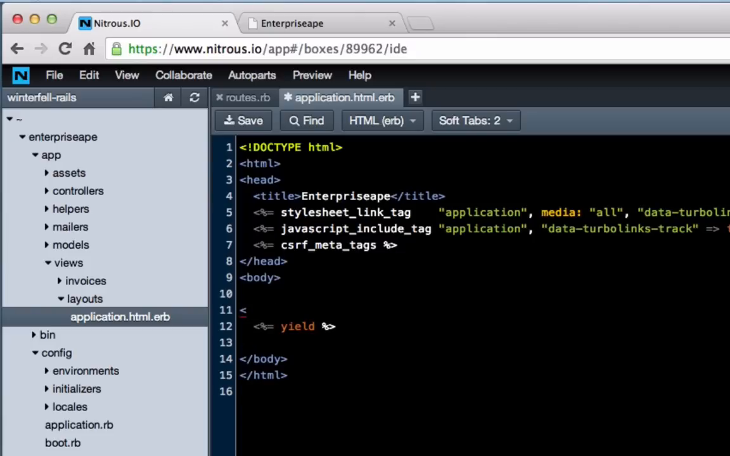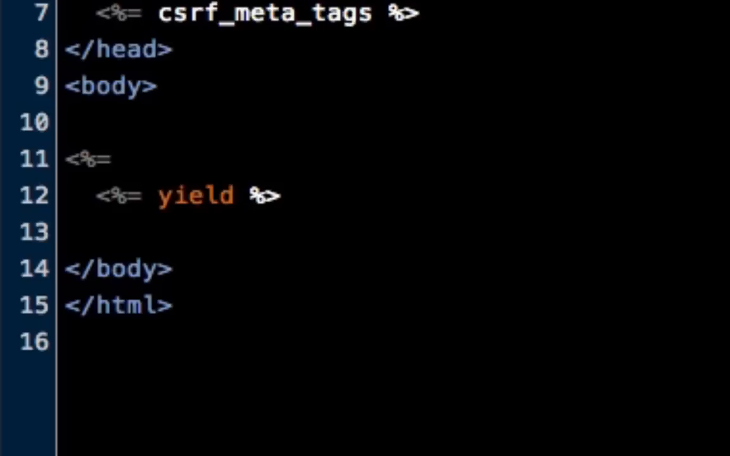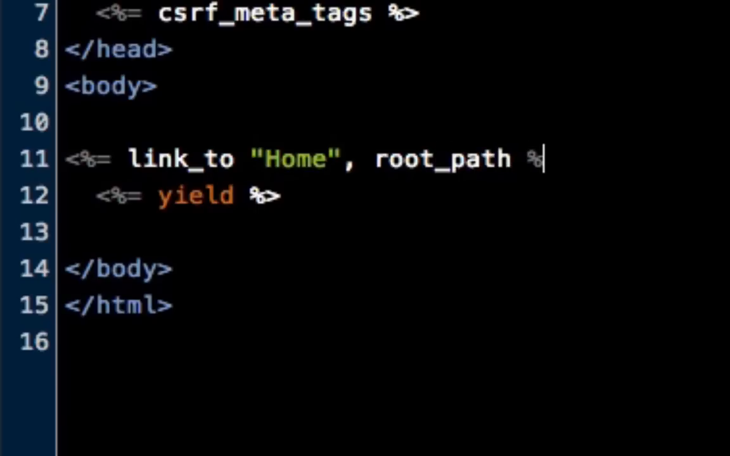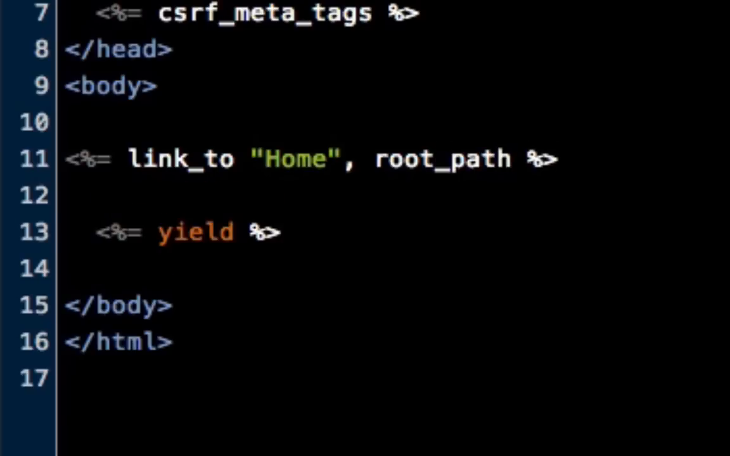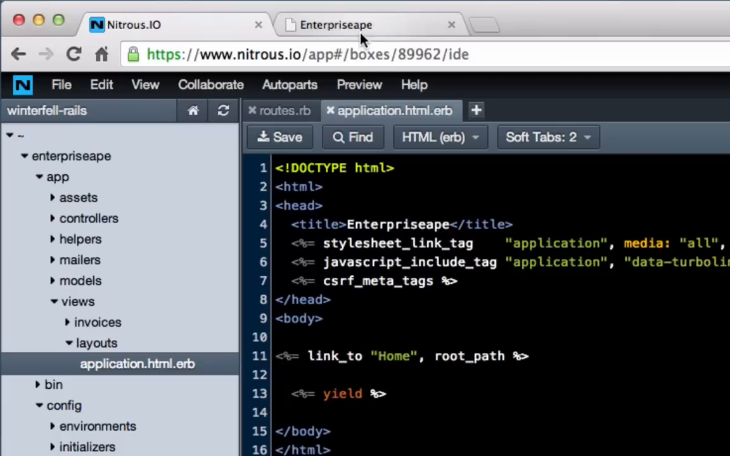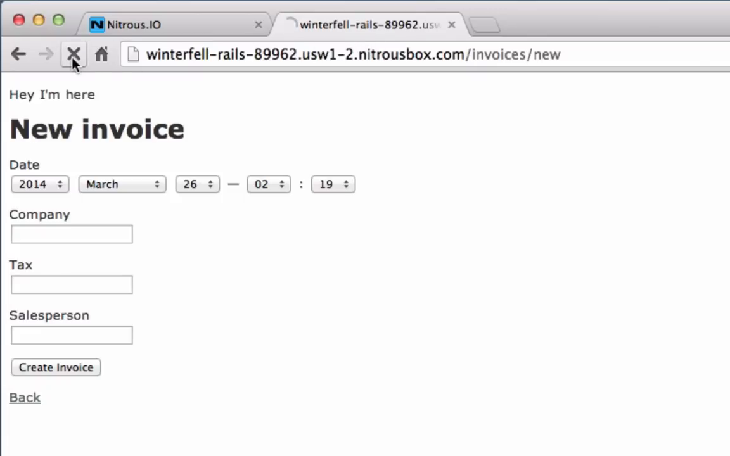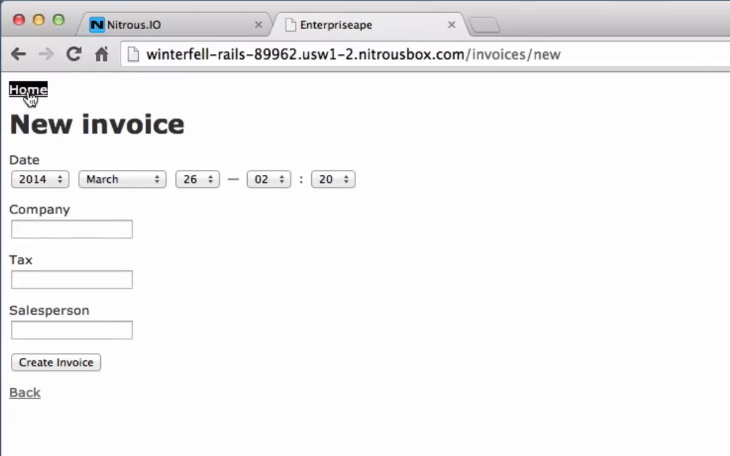And then we're going to type in the little less than sign, the percent sign, then equals, and then type in link_to, and then we want to say home, and then comma, and then we want to say root_path. End it with the percent sign, then the greater symbol, click save. Come back to application, hit refresh, and there you go, there's your home button.